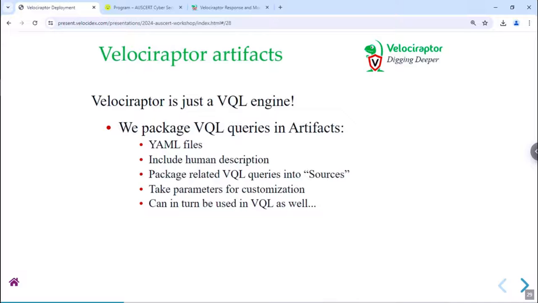If you make a mistake, it doesn't work, and let's face it, at 2 a.m., when everything is on fire, you don't want to be doing that. So we package the VQL queries in something called artifacts, right? Which is just a name. I don't know if it's the best name, but it's just a name.